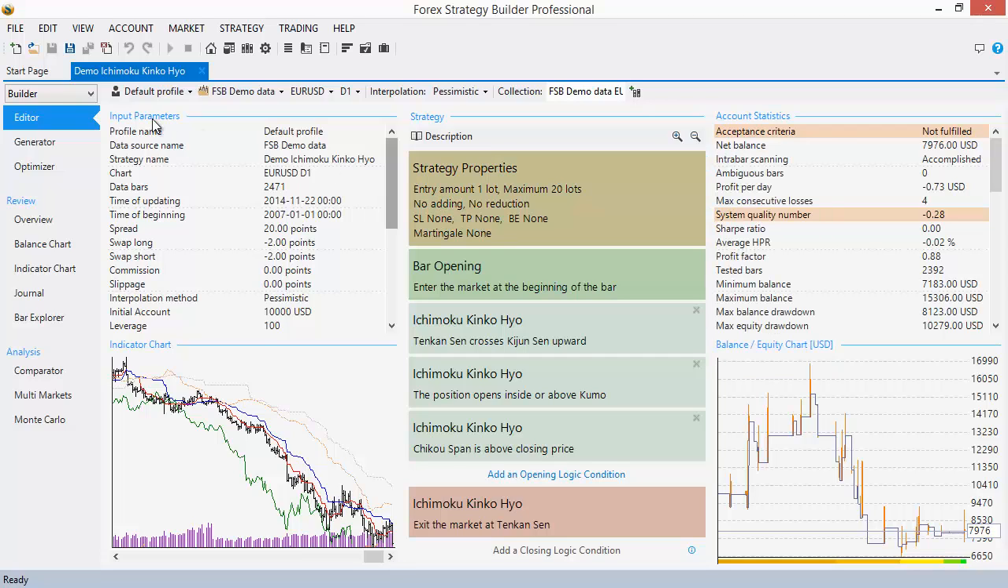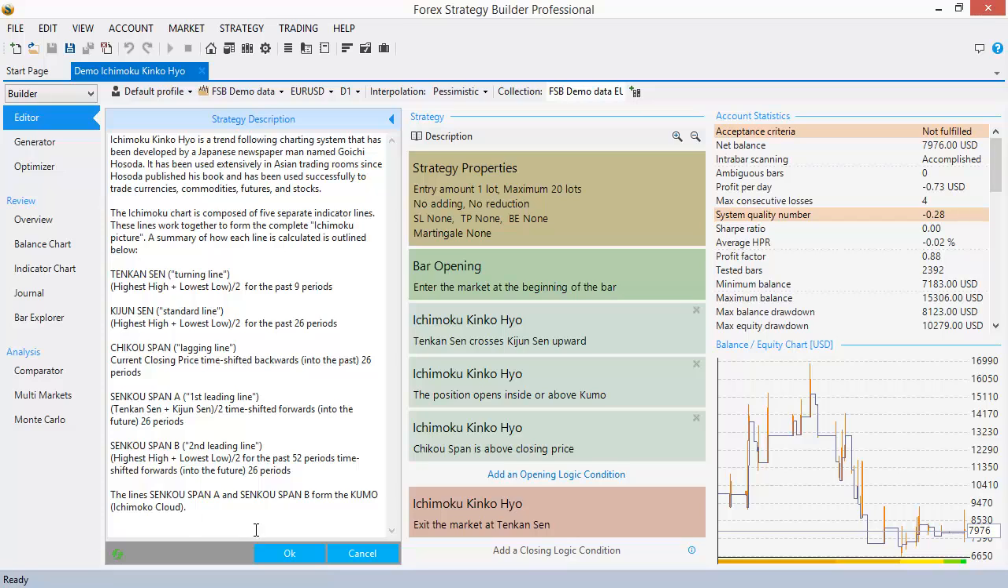When you open a strategy, it goes to the editor page of the program. Each strategy has a description. It may contain some text, or it may be empty if you open a new strategy, but the demo strategies coming with the program already have a description, and this description describes how the strategy works, and the strategy rules are explained here.